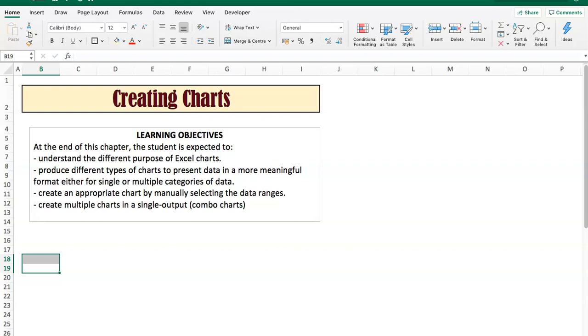On top of that, when you present the data using appropriate visualization techniques, it could reveal patterns or trends related to the data. So this is what we're going to do. We're going to illustrate different kinds of techniques or different types of chart that are available in Excel. If you look at your learning objective, there are four things that you are expected to learn from this topic.